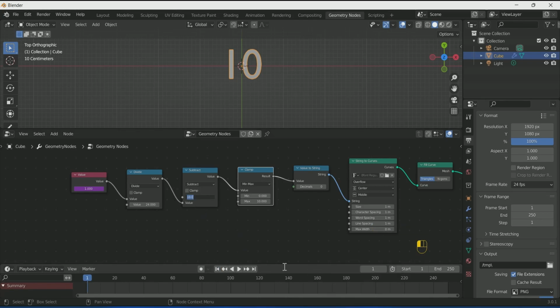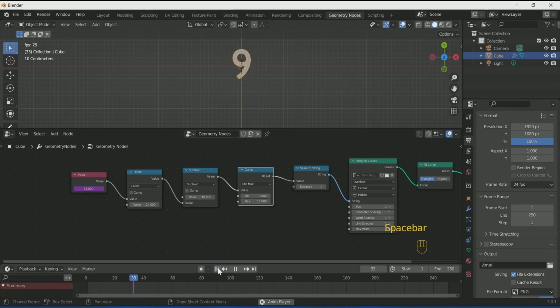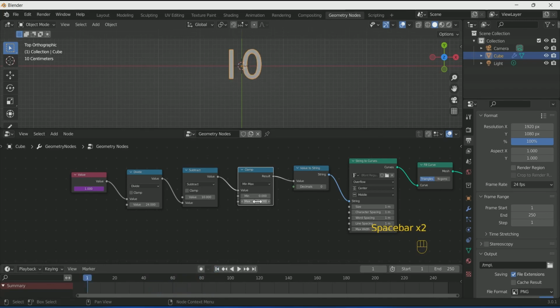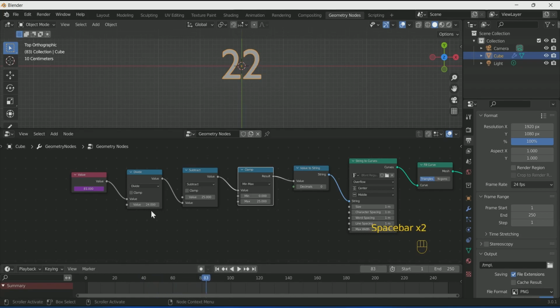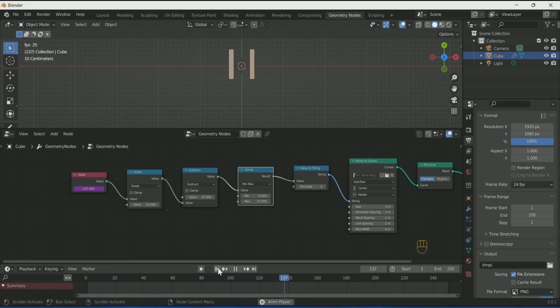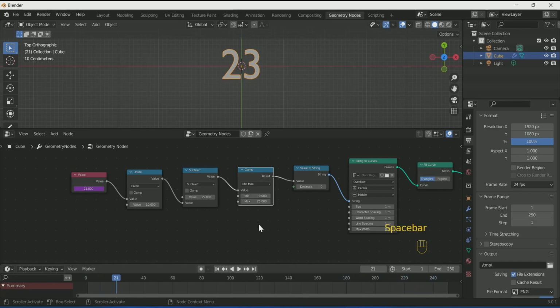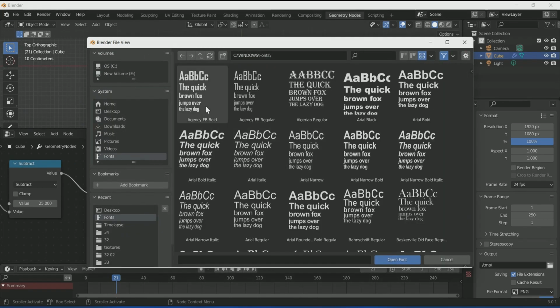And if you want to make a 25 to 0 countdown animation, then add 25 in the second math node and 25 in clamp maximum and 10 in the first math node. If it is too fast, then play with the values and timeline strength, and increase the timeline if required. You can change the font also.